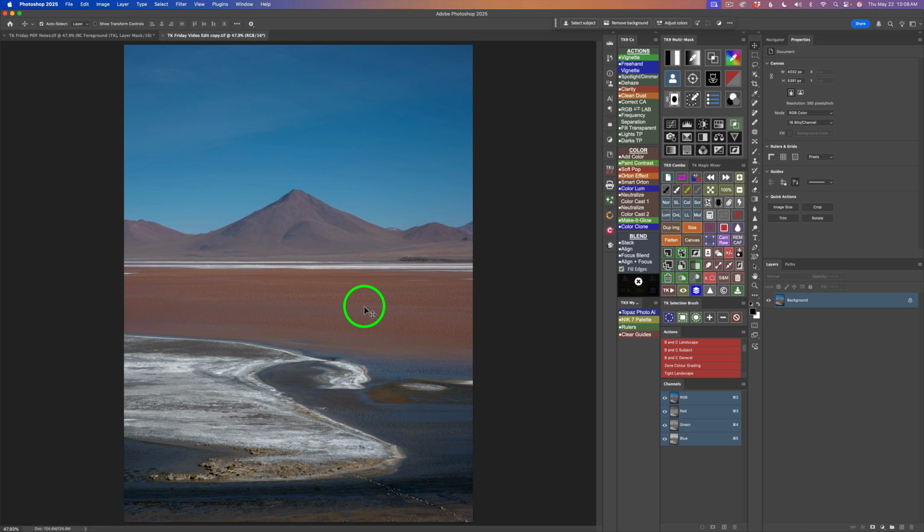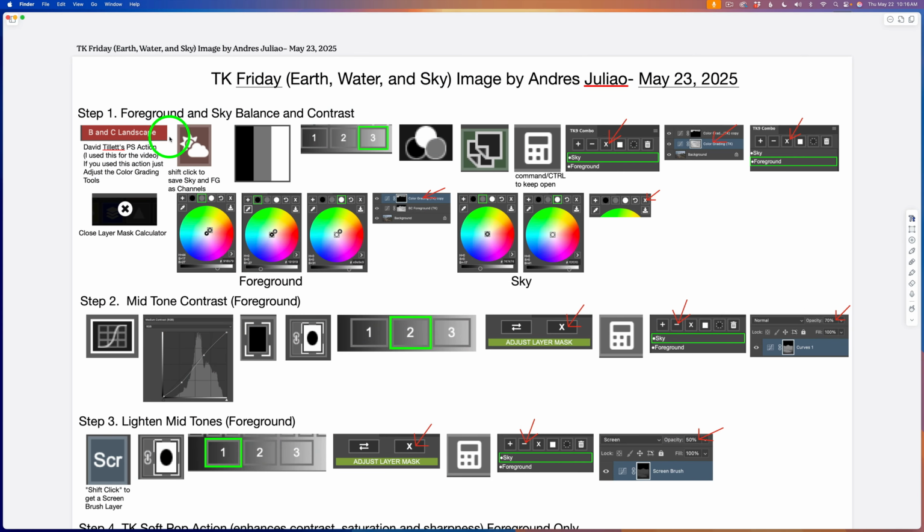And then I just want to build up some contrast in the image, because remember, I took a very flat image from Lightroom into Photoshop, so I want to build up some contrast and again add some balance to the image. I'll use one of David Tillett's example Photoshop actions that came with the TK9 plugin for Photoshop, and these Photoshop actions were made using TK9 button clicks. Now, when you download the PDF notes, it'll show you how to manually set this all up, but one click of the B&C action sets this all up for you, apart from adjusting the color grading tools.